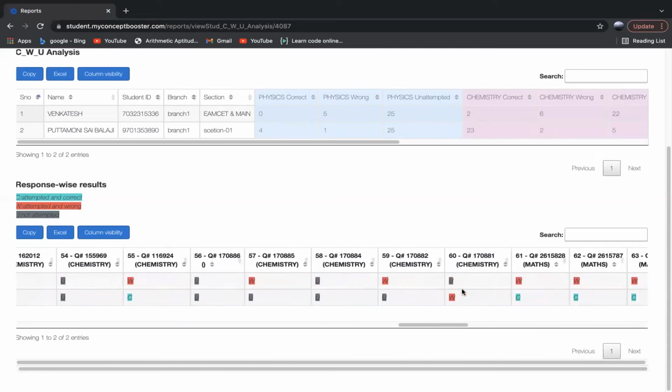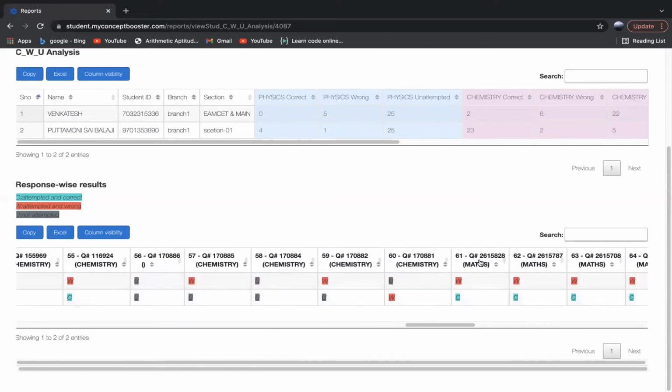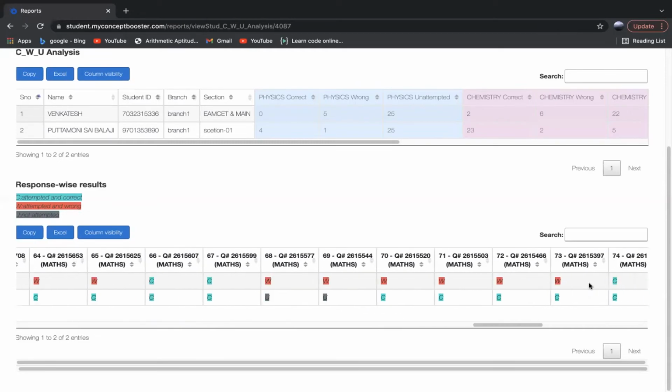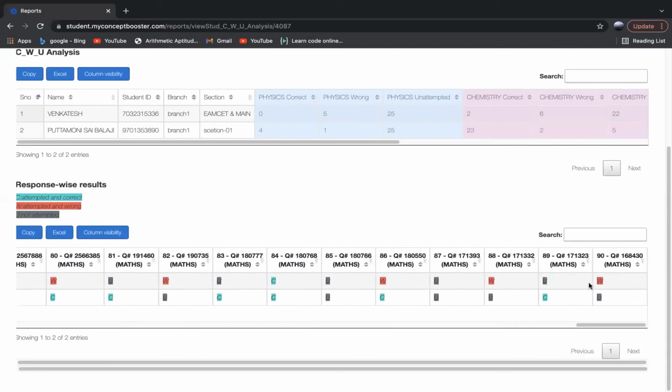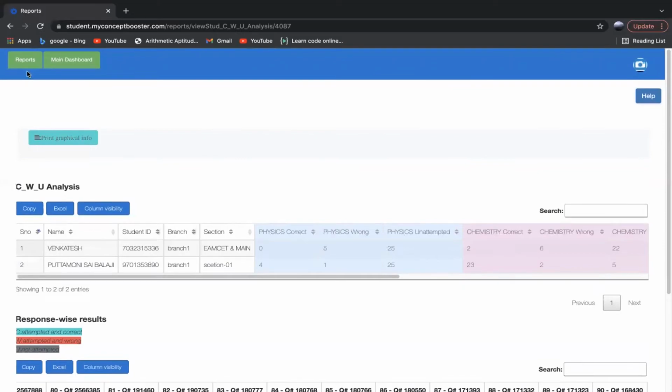till the next subject. So till 60, it's chemistry. And from 61, it's maths. So in the maths first question, you got wrong answer and your topper got correct. 62nd, you got wrong and topper got correct. In the same way, it gives us for all the questions in this test. So this is how the CWU analysis looks.